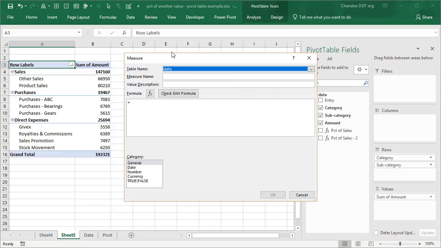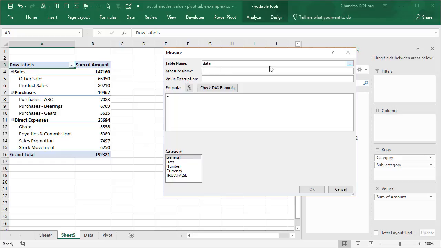So we will add a measure. And then this opens up a box where we can write a formula. So I'll write the formula.